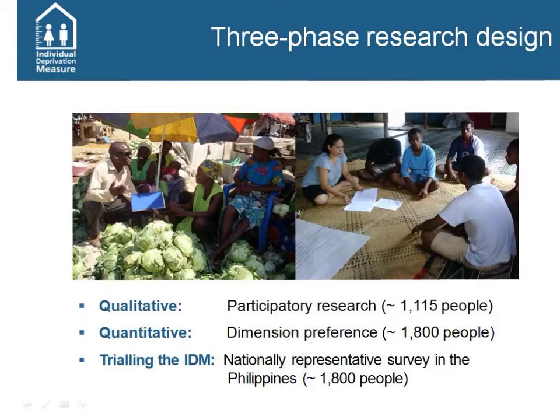Taking all of this into account, we set about developing a multidimensional gender-sensitive measure of poverty that addressed some of the shortcomings that we had identified in existing measures. Our research design is based on 3 phases. The first phase involved participatory research with just over 1,100 people.